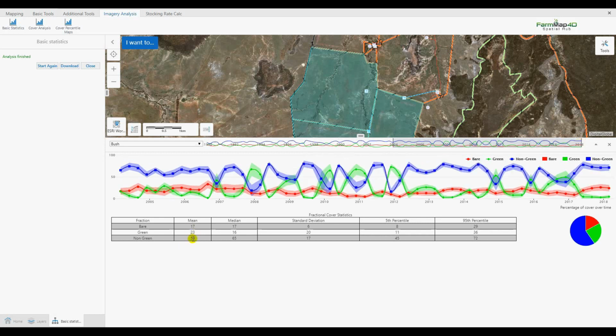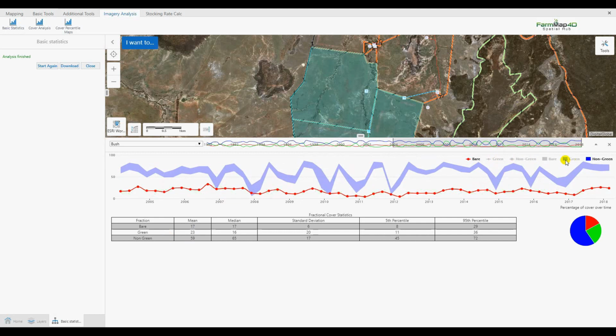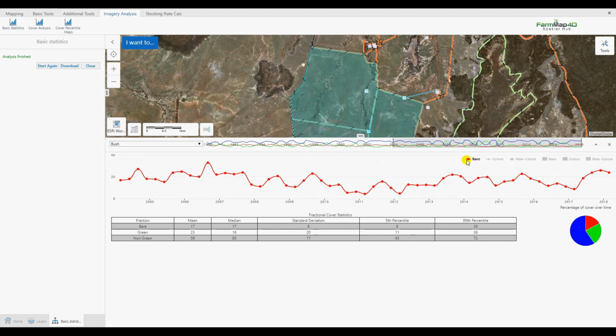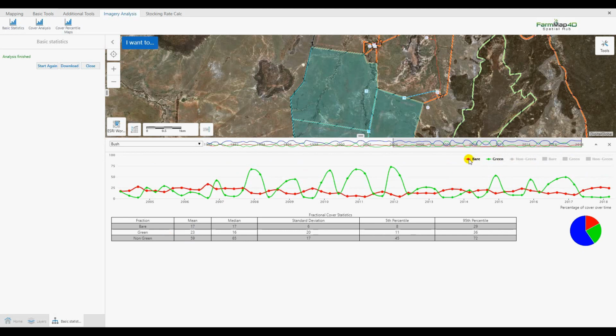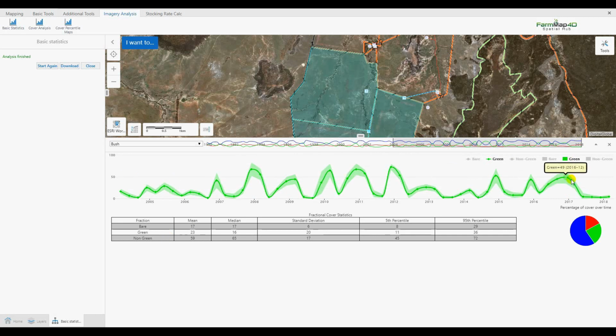Finally, the symbols in the top right allow you to turn off individual cover layers to allow you to examine just the bare, non-green or green cover over time. The dots represent the modelled value for the season, and the thicker shadings represent the standard deviation or variability in these values over the season. This completes the first tutorial in ground cover analysis.